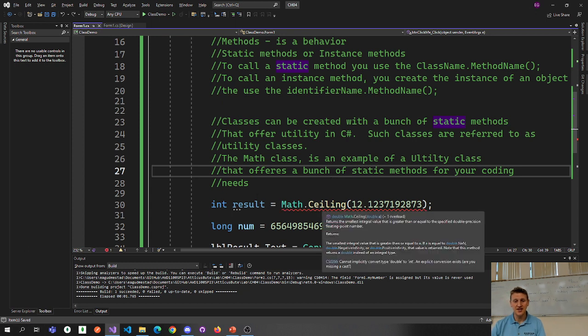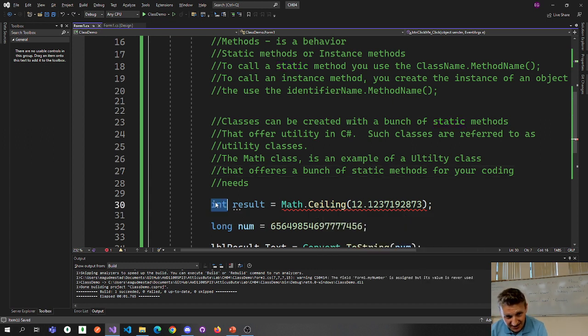If I hover over this, notice it says Math.Ceiling on that first line. Do you see the word double there? Can everyone see that? It says double Math.Ceiling. That's how I knew that I needed to store that in a double. The return type was a double.